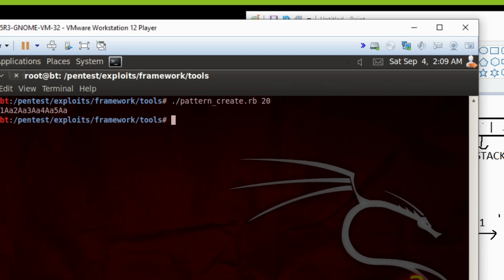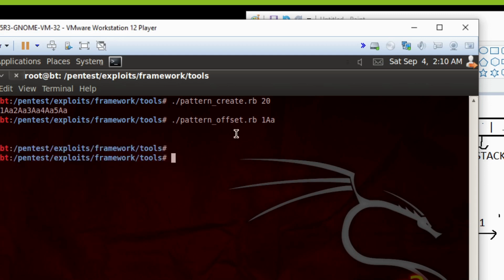If you look at this Aa0, Aa1, is this a unique pattern? Really, is this really unique? Yes, because they use hexadecimal, and secondly they count by 3 bytes. So Aa0 is the first set, then Aa1, Aa2, Aa3, and so on. If let's say your EIP later on is replaced by Aa2, something like that, you can just use the tool pattern offset, pattern offset.rb. Hi Metasploit, please tell me where is 1Aa, for example.